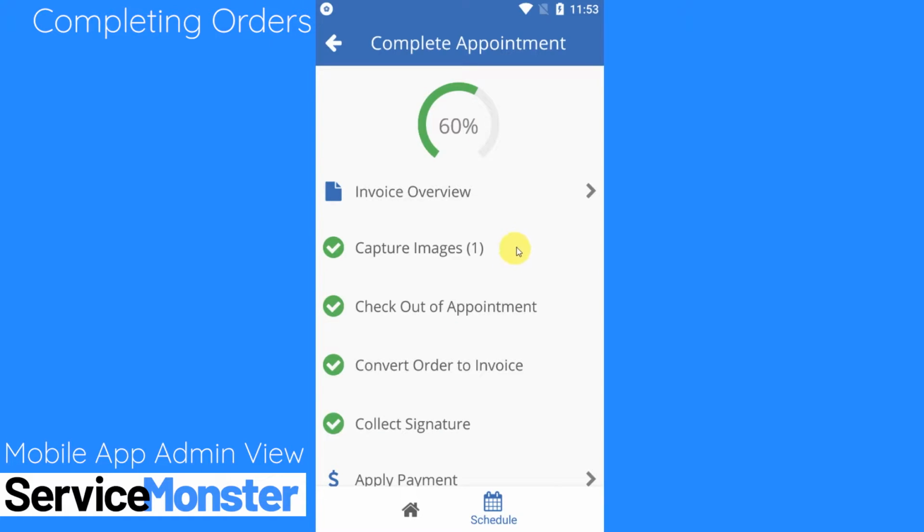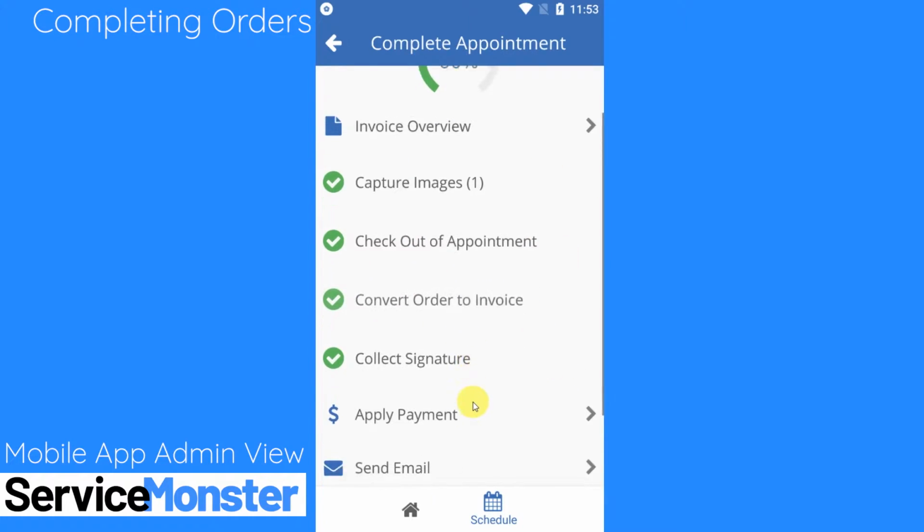Something to note, if you didn't click on the Convert Order to Invoice before you collected a signature, the signature might be on the work order version of the order instead of the invoice version of the order. If your clients are really particular about that and that their signature needs to be on the invoice itself, that's something to be aware of. You might want to make sure that you're clicking the Convert Order to Invoice before you're collecting a signature on it.